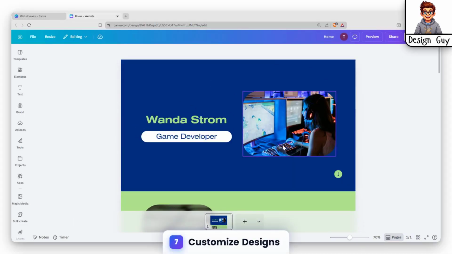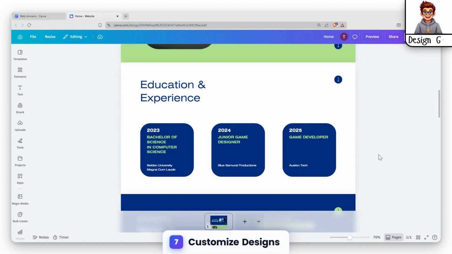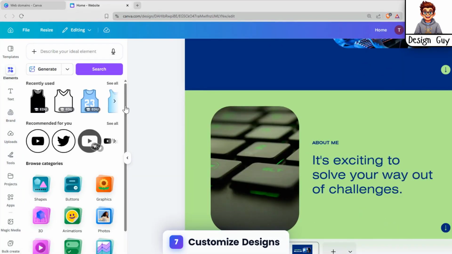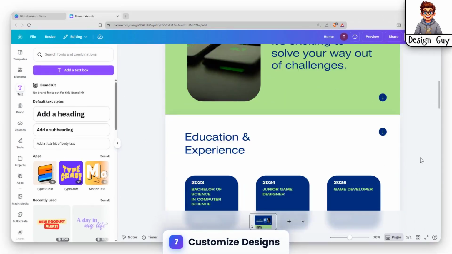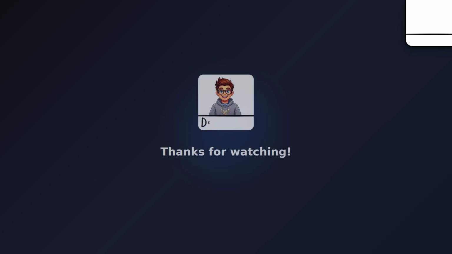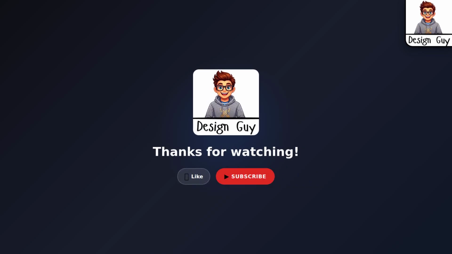To edit a website that's already published, simply select the design elements you want to change. Click on any section to make updates, add new content, or adjust settings. Your changes will be visible to visitors once you publish again. You just learned how to edit your Canva website after publishing.